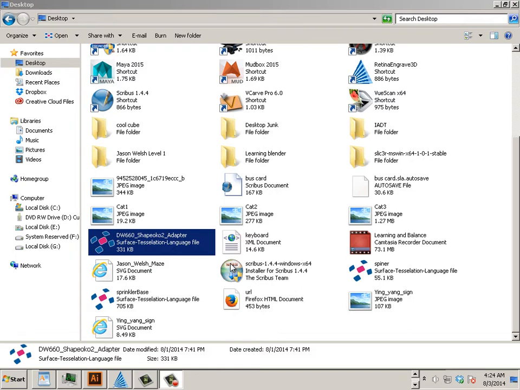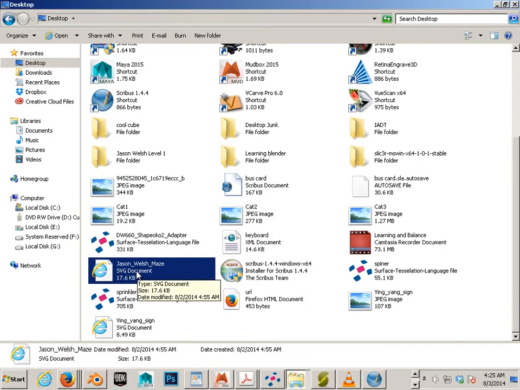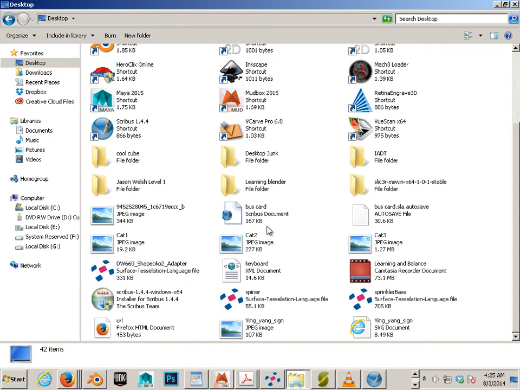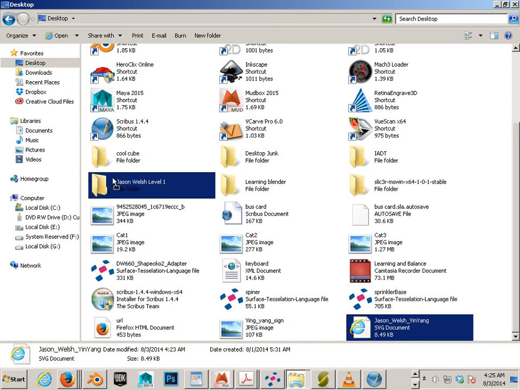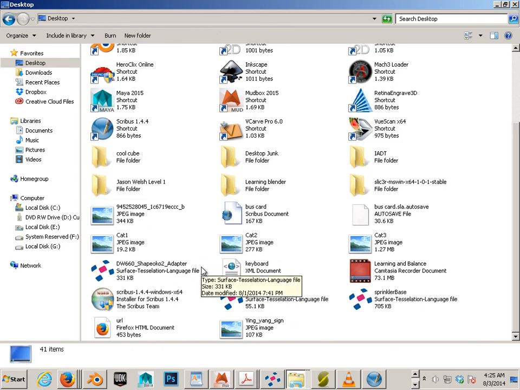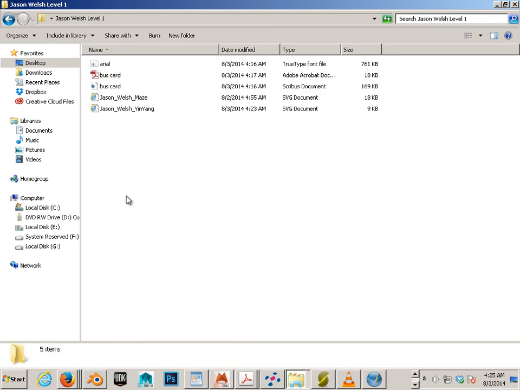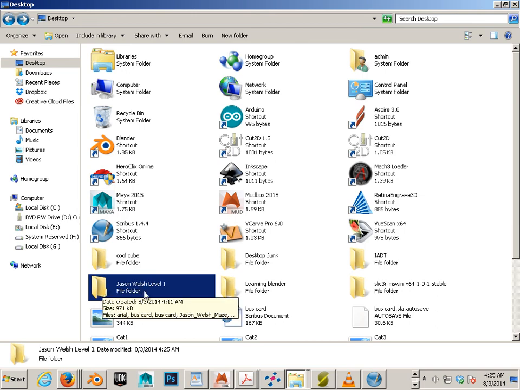Alright, so also in that folder, I want you to place two documents. I want your first name, last name, Maze, saved in that folder. And your first name, last name, picture, or yin yang. Saved in that folder. Perfect. So now it's ready. Sorry, I forgot about those two files.